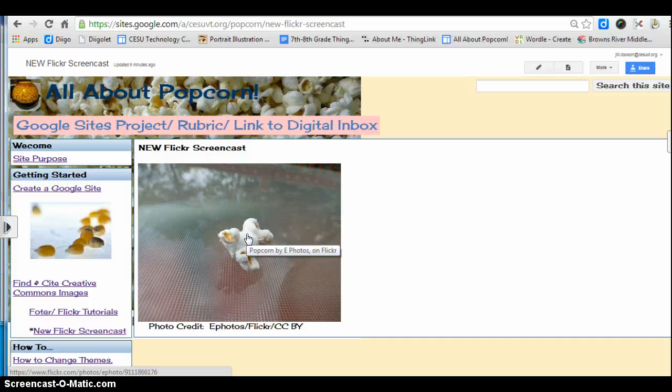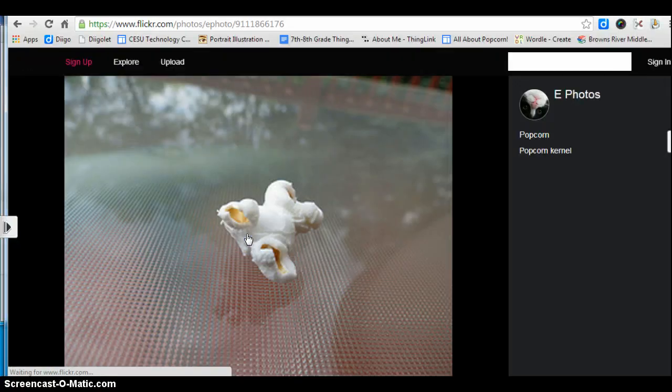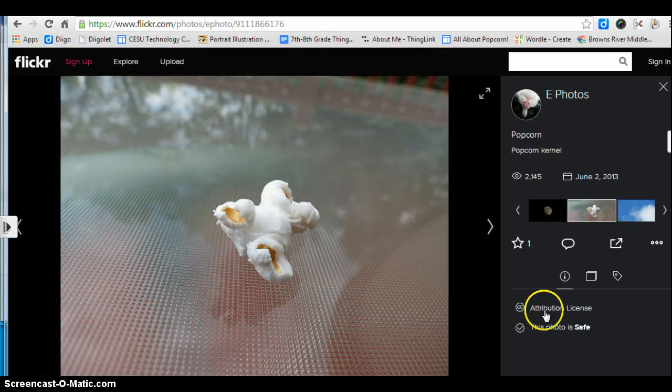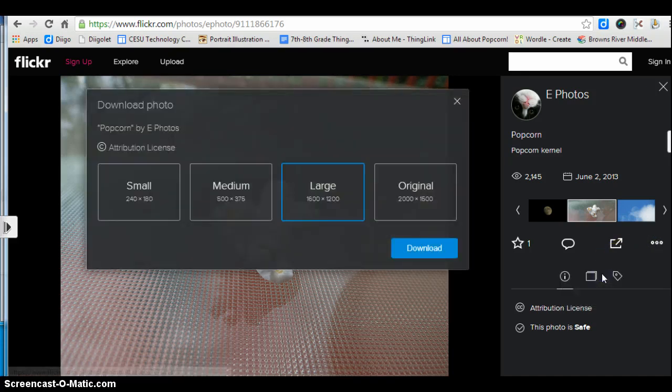Once you've embedded the image into your site, if you click on the picture, it'll take you back to the original work with a link to the Creative Commons license. And you can also download the image. If you click on the three little lines, it'll give you an option to download the image. It'll also tell you the license and the name of the person. Okay, just so you know.